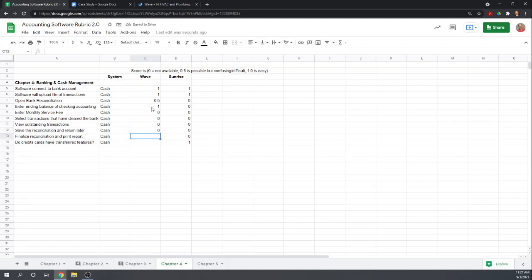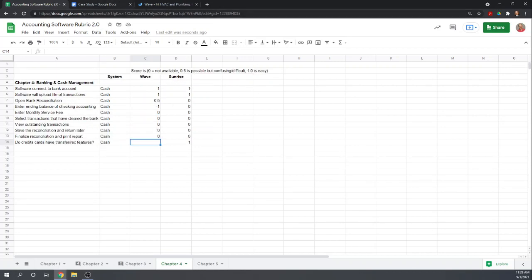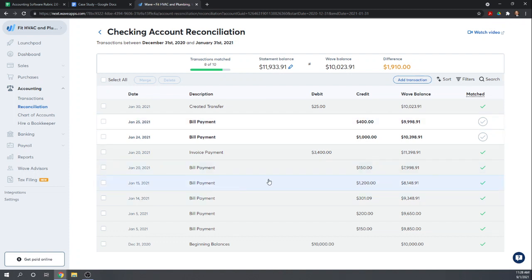Okay, so it purports to have a bit of a reconciliation feature, but again, it doesn't allow for any differences between your bank statement and your checking register. So it really is almost more destructive than it is helpful. Again, unless you never enter any transactions until they clear the bank statement.